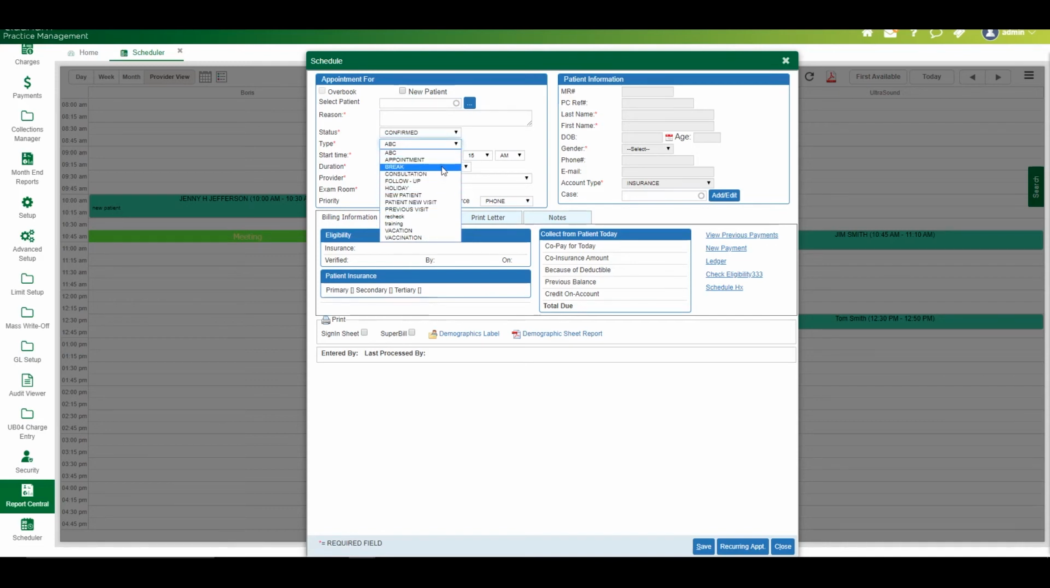So let's say I can have a new patient schedule set to 45 minutes or 1 hour, whereas a follow-up can be maybe 30 minutes. So you can see follow-up is 30 minutes, but when I click on the new patient, it is 1 hour. So you can set default durations based on schedule type. Let's look at how you can do that.